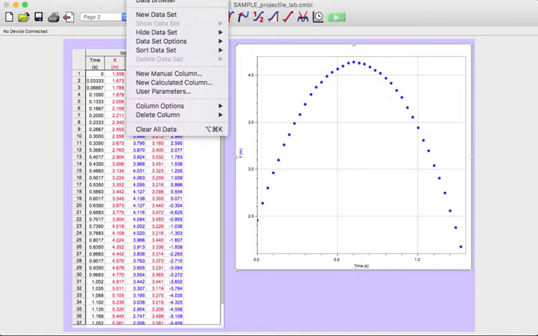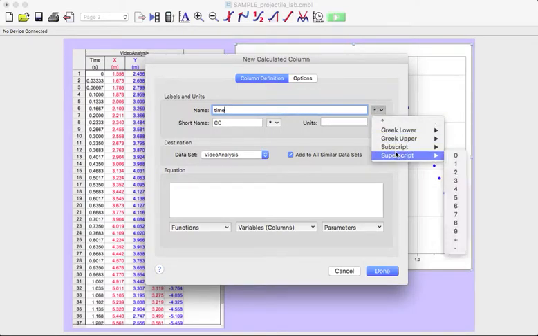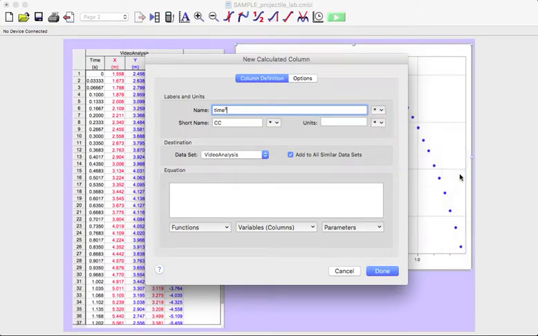I go up to the data menu, I choose a new calculated column, and since I'm going to be squaring time, I'm going to type in time, and then I will put in a superscript of 2, so it's time squared. The short name could just be t squared. The units for time are in seconds, so time squared would be second squared.